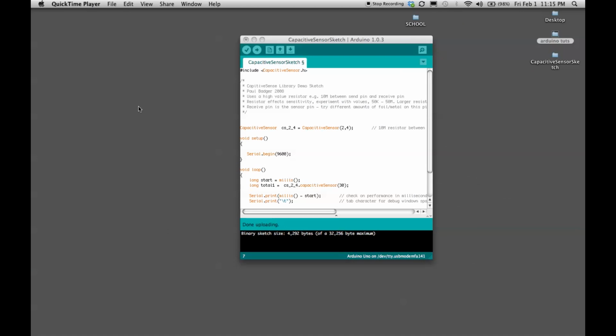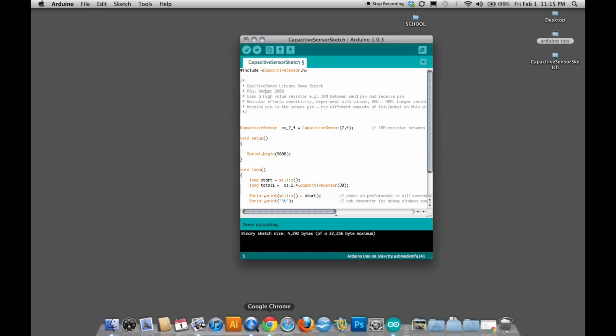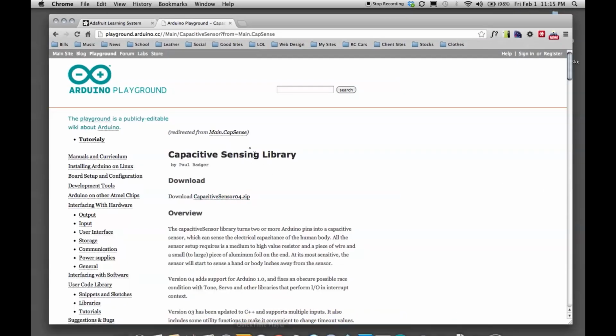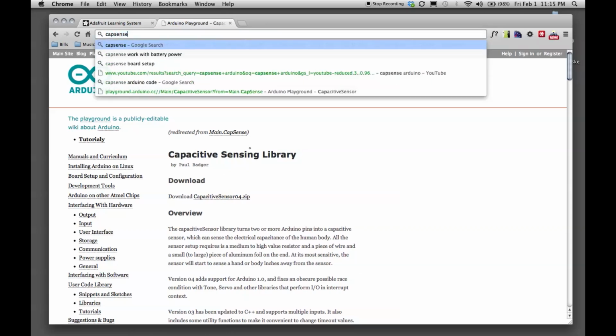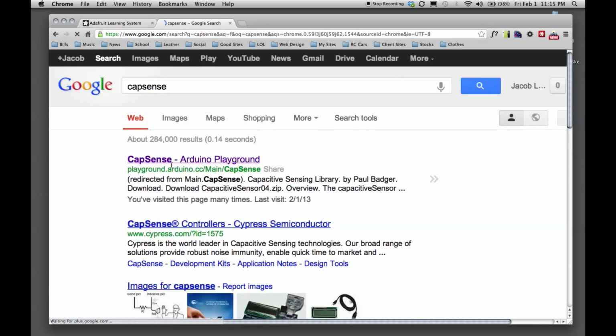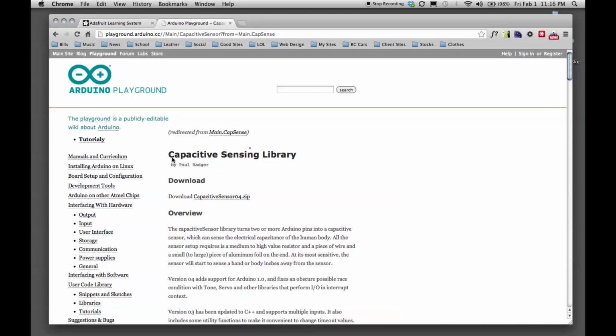Alright, so the first thing we're going to need to do before we get into this program is download the library from the interwebs. The best way to do it is to just Google CapSense, which is the library name, and navigate to this page. It's actually on the arduino.cc website, but Google is always faster.